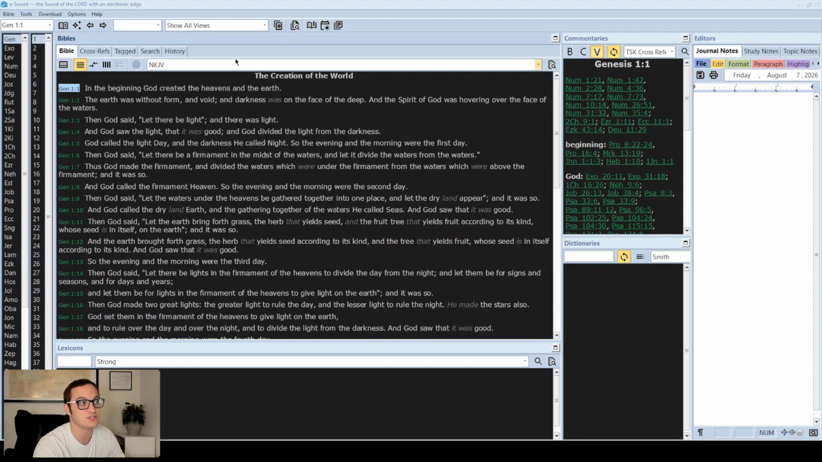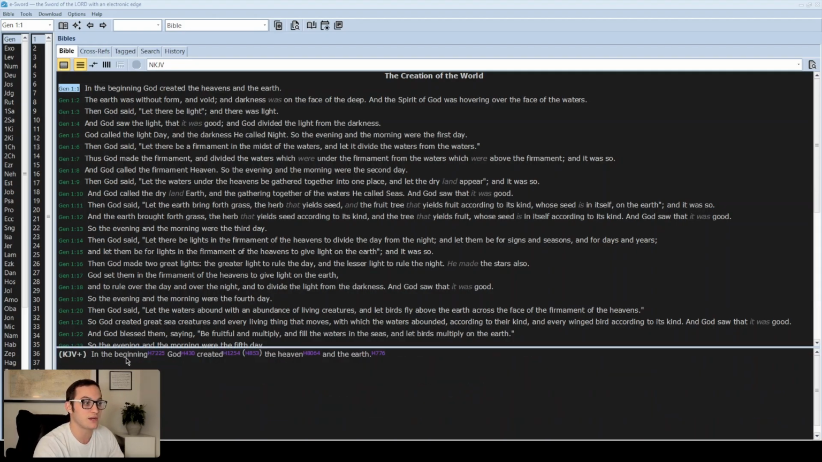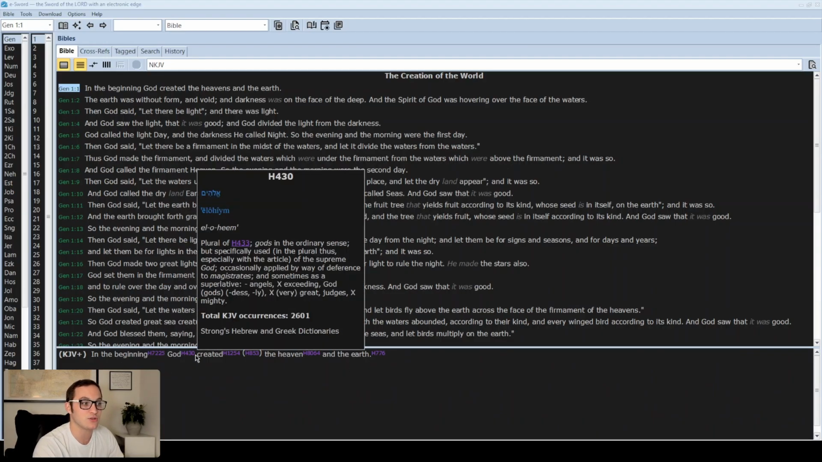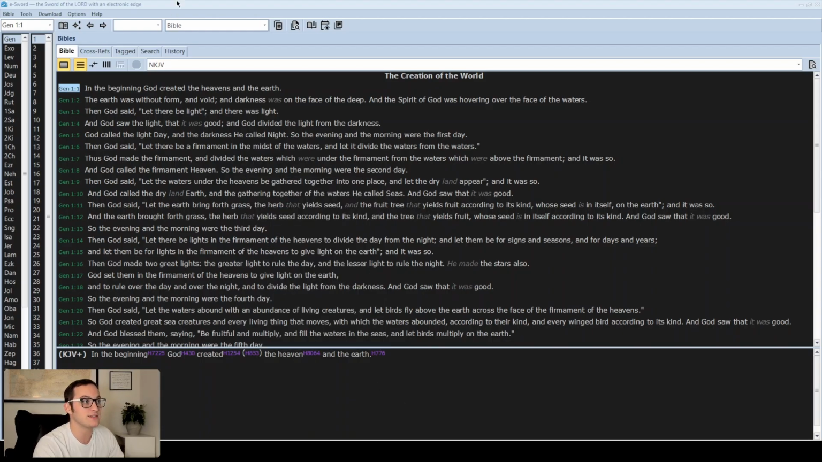However, what is nice about this is, you can select this, and now there's a button here on the left side that will let you show a study view. You can also hit Control W, and that will bring up the Strong's Concordance, this KJV plus. So now you can look at the Strong's to make it a lot easier. Before, that wasn't the case.